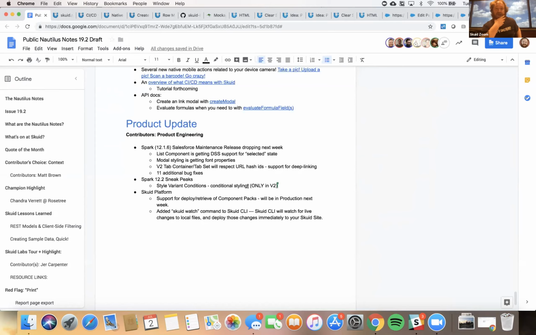Something that's just recently dropped or about to drop on Squid platform is support for deploying and retrieving component packs using the Squid CLI. And there's also another thing that goes along with that that's really helpful: a new Squid watch command. Let's say you're creating a custom component in your Squid platform site, and you just made a change to one JavaScript file and want to see what that looks like. Well, now you have a watch command which will listen for that local change and immediately deploy it to your site, so you can immediately see that change show up. Right now with component packs, you'll be able to do that on Squid platform. So that's good for those of you who are using platform.